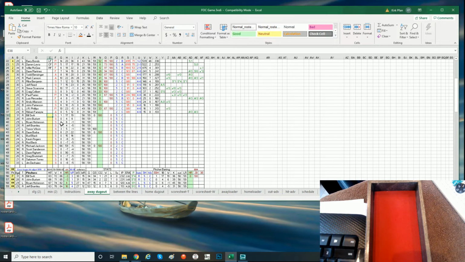I'm sorry, Dean Chance will be coming out. And coming into pinch hit is going to be Dave Martinez. Here in the 7th, bases are loaded, 2 away between the lines. So next batter is Dave Martinez. There we go.